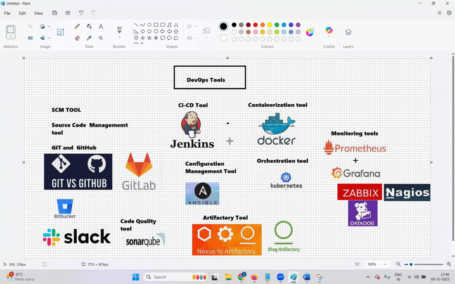It's a big question here, right? You have so many individual tools: a source code management tool here, a CI/CD tool here, a containerization tool here, a monitoring tool here, an orchestration tool here. How will these tools collaborate with each other? That's the main thing, right? That is what I'm going to show you in a simple way, how it will work. Okay, shall we start?